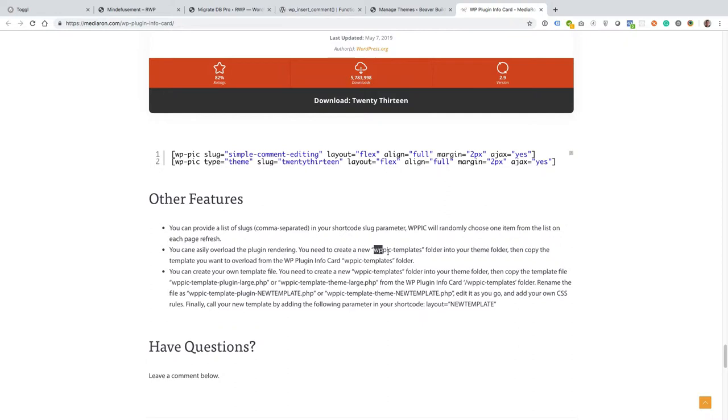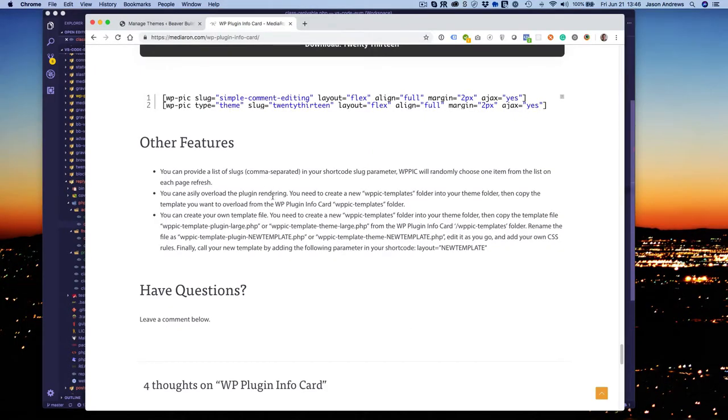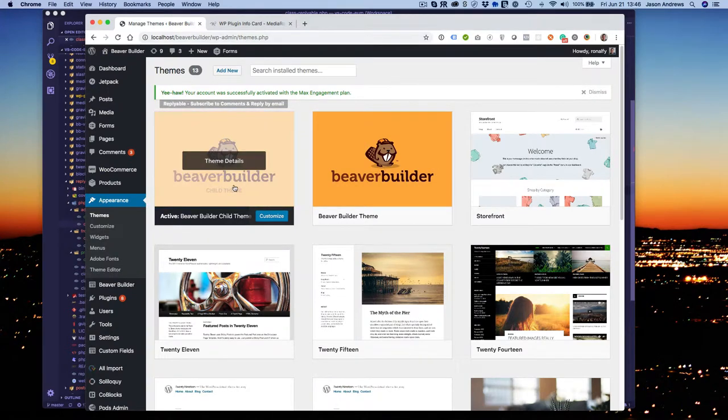First, you want to create a new folder in your theme folder called WP Pick Templates, and copy over a template from the WP Pick Templates folder. So let's show you how to do that real quick. First things first, you can override the template by creating a WP Pick Templates folder inside your theme folder. It's nice to know what theme you have actively installed, and right now I have Beaver Builder Child Theme installed.